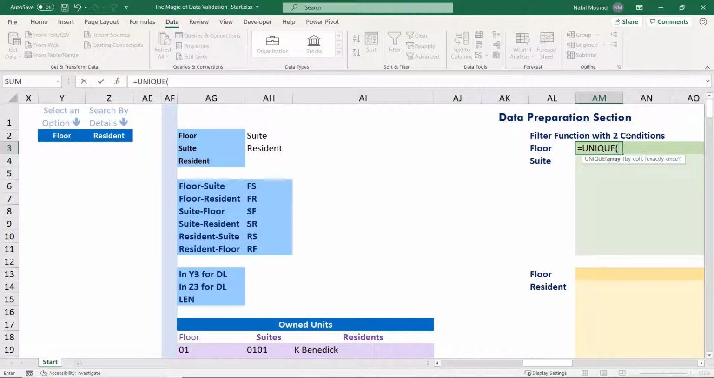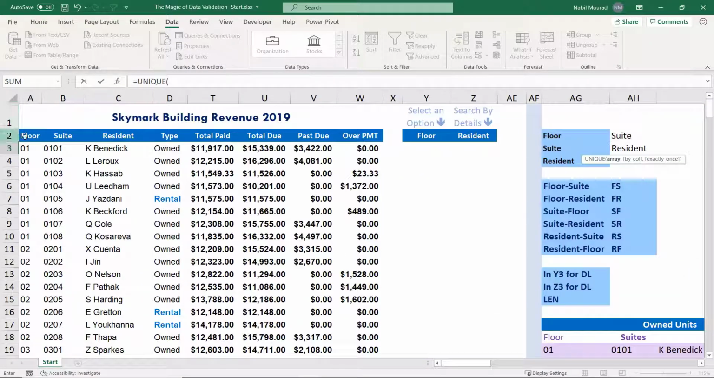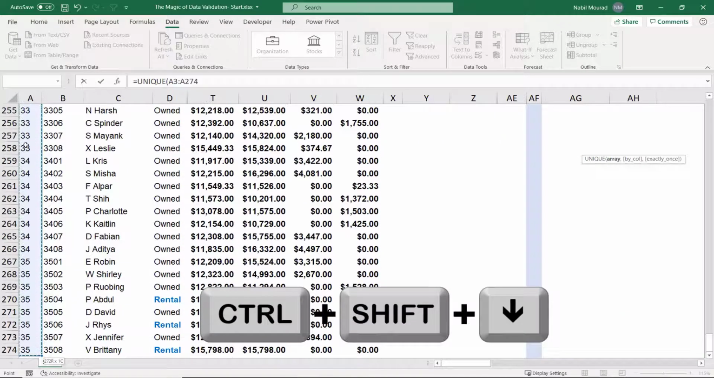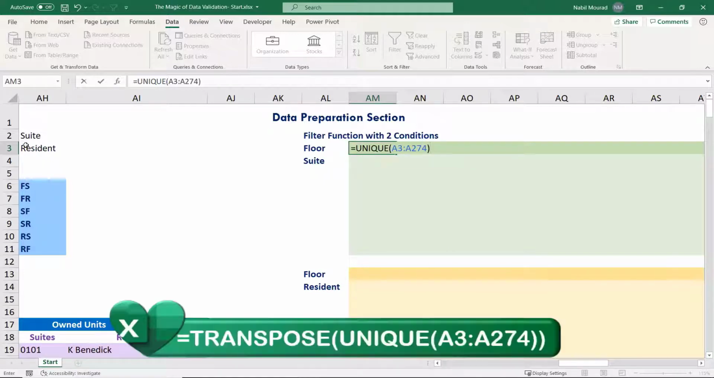Where is the range? I'm extracting a list of floors. I need one single occurrence of each floor. So I go to the very left. I select the first value under floor, Shift Control down arrow, and Control backspace to jump back to my function. I close the bracket. If I hit enter at this point, it will extract a list of unique floors. We have 35 floors, and they will be returned as a column.